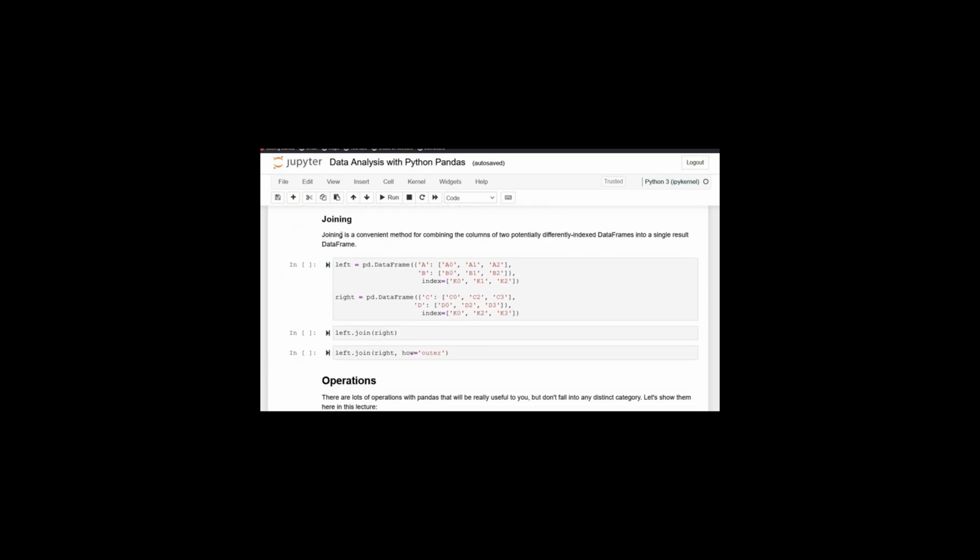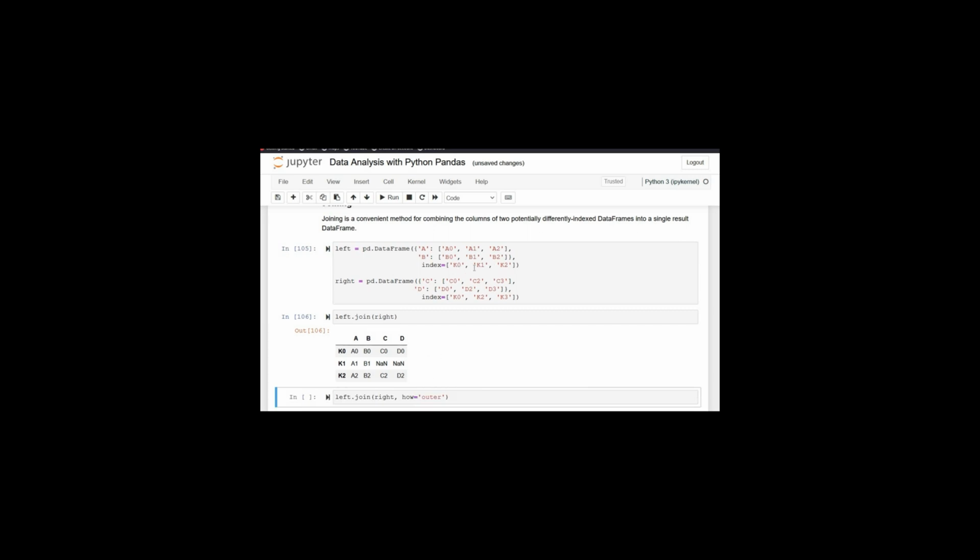Then joining. Joining is a convenient method for combining the columns of two potentially differently indexed data frames into a single result data frame. So here is a data frame, here is another data frame. They both have index k0, k1, k2, and k0, k2, k3. So if we run this and join left to right, you see what happens here. It maintains just its own columns. The column this one has uniquely, it did not bring into the operation.